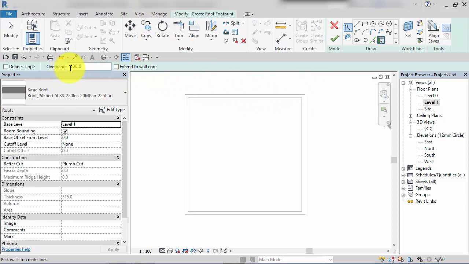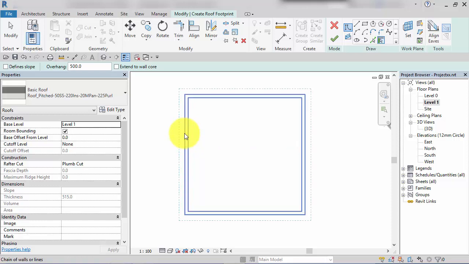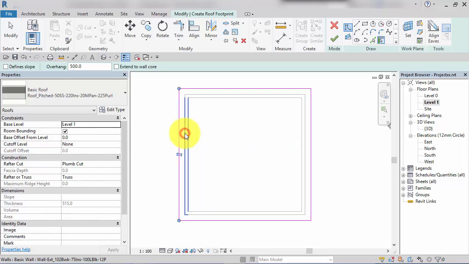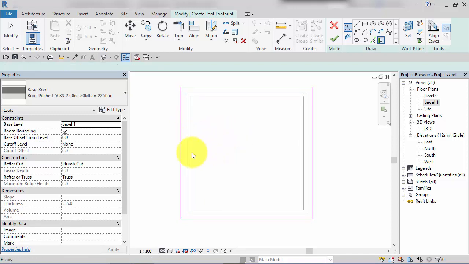Going to stick with an overhang of 500 mm. Use the pick walls tool. Hover over one of the external walls. Just make sure the light dashed line is on the outside. Use the tab key to find the chain of walls. Left mouse click to place the four boundary lines.